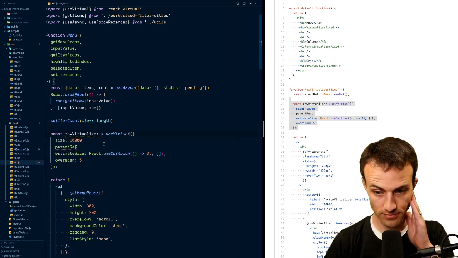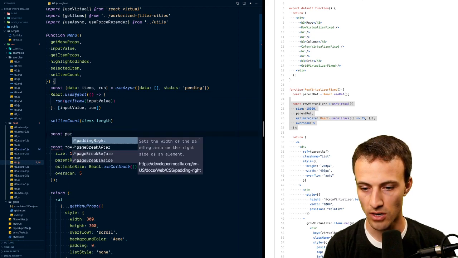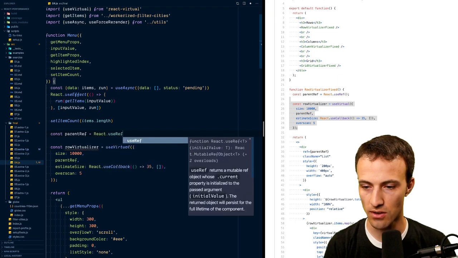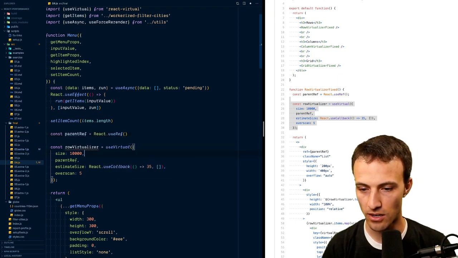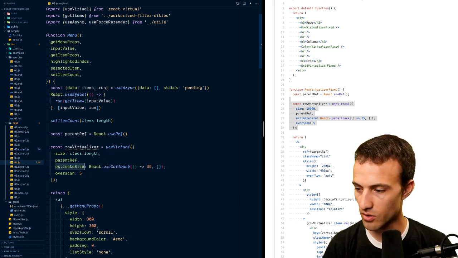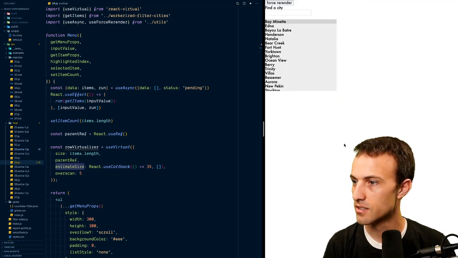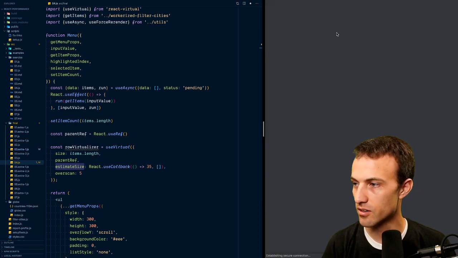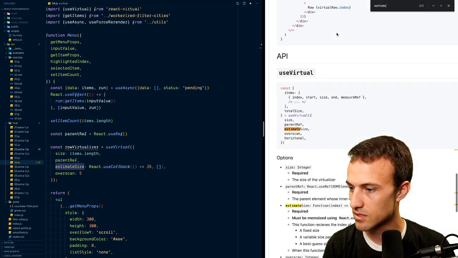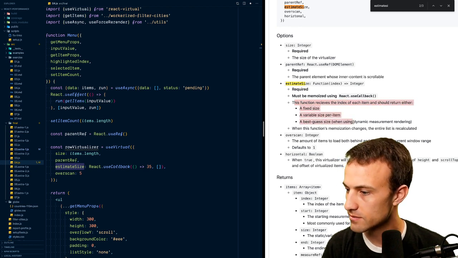Okay, cool. And then we need a ref here, so let's do that. Parent ref equals React use ref. Okay, and then our size is going to be items length and estimate size. I don't know what that is. Estimate size. It's not used anywhere else in the code, so let's just find estimate size. Must be memoized. This function receives the index of each item and should return either a fixed size, okay.